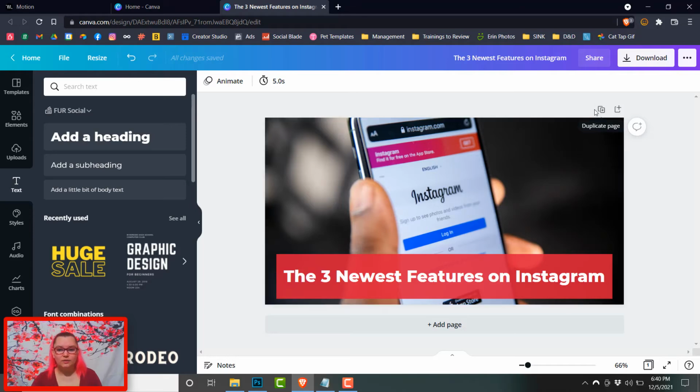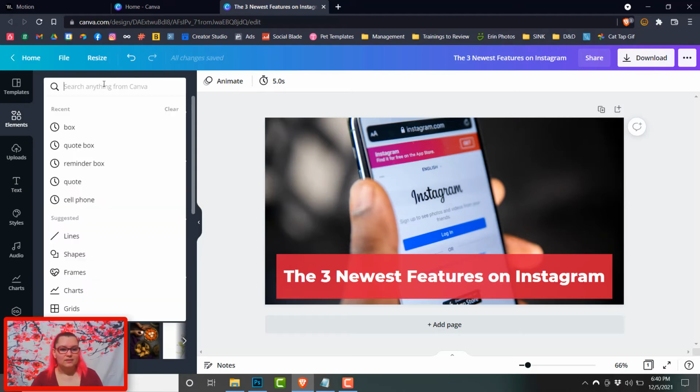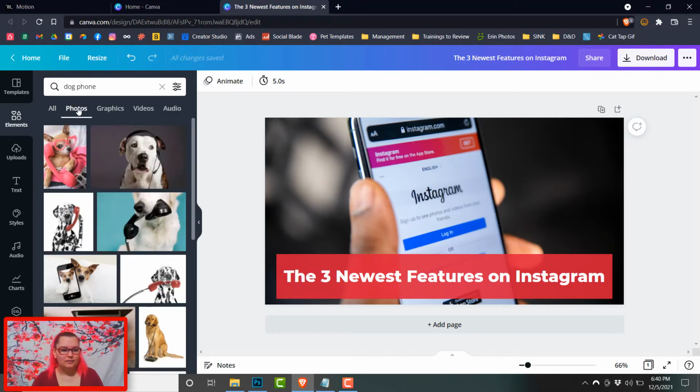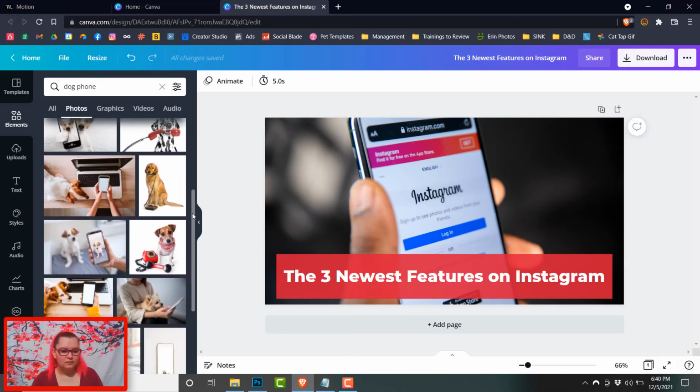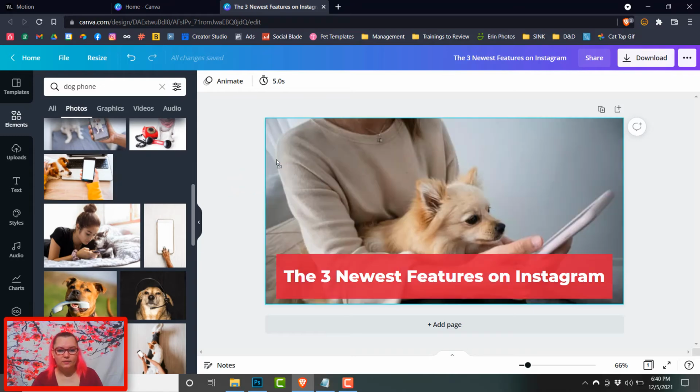You also have the option to change this if you don't even have a photo selected yet. You can even use photos that are already in Canva. So if you go to Elements, and let's say, most people I work with are in the pet industry. So let's just say dog and phone, and click Photos and see what we get. So let's say we want to use this one.